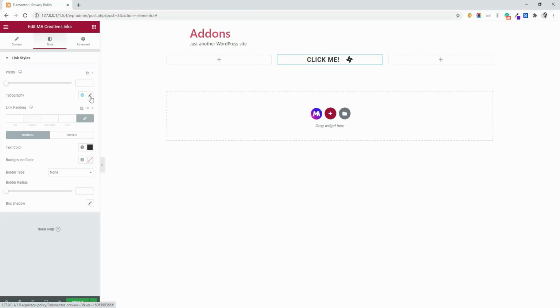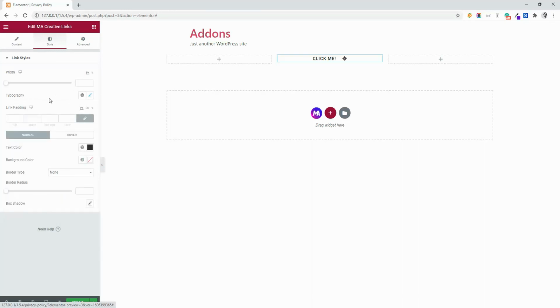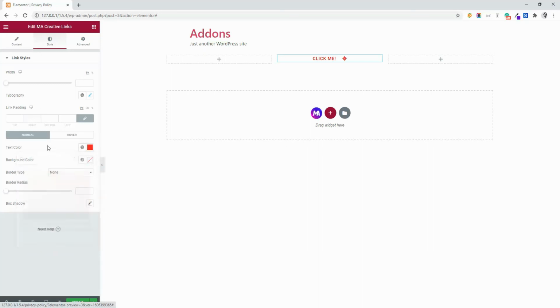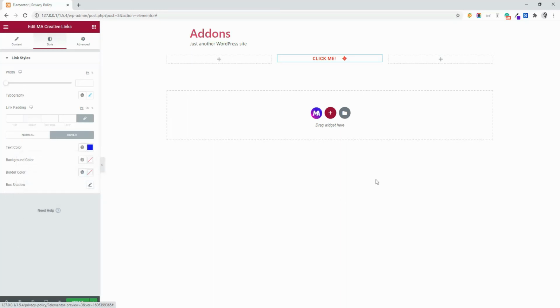Then the typography, you can set any font from this typography option. Then the text color, I am selecting red for normal, and for hover, selecting blue. If I hover, you see the changes. And that's all about creative links element.